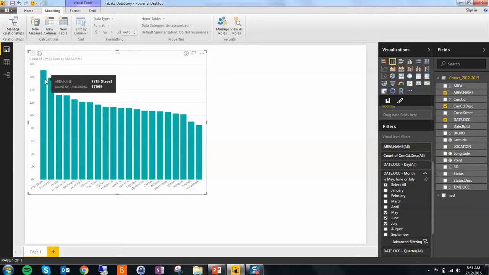Here we see that the 77th Street precinct has just over 17,000 occurrences of crime over the summer months from 2012 to 2015. That's about 1,000 more than the next precinct. When we drill down and take a look at the scope of crime in the 77th precinct, a donut graph can provide useful information.